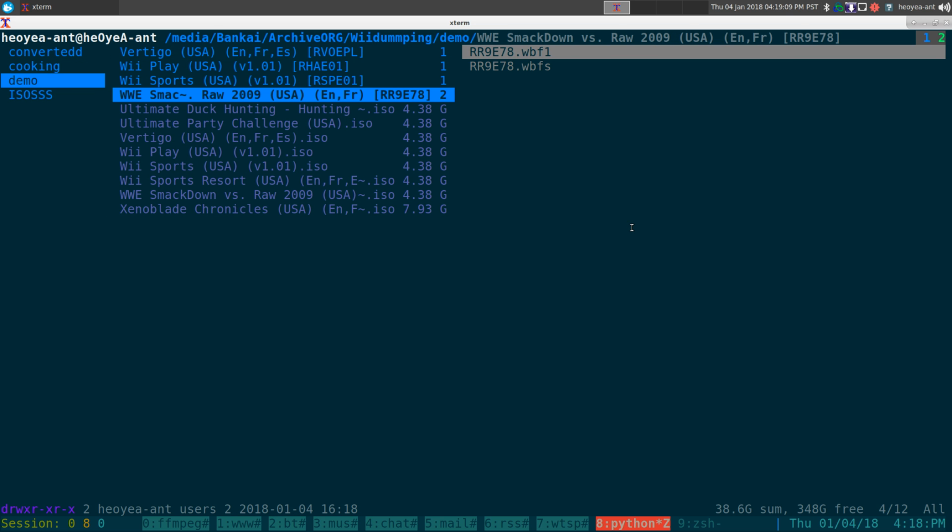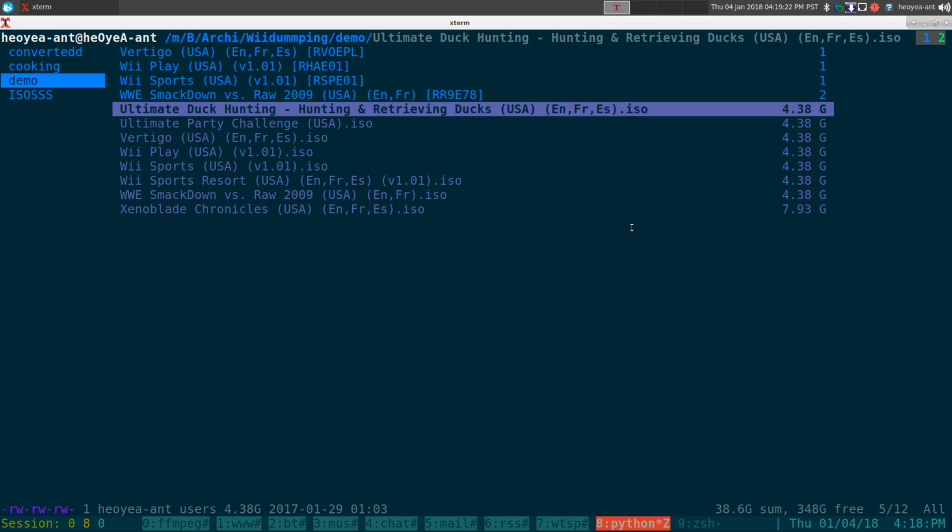That's so it can be compatible with FAT32 partitions, because FAT32 is pretty much what you want to use if you're using a softmodded Wii. That's the format that's most compatible. But that's it for the Wii stuff.